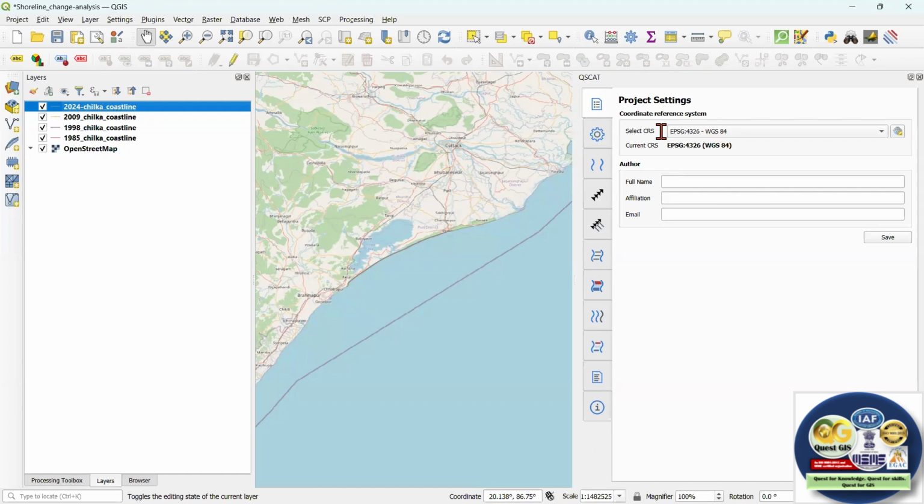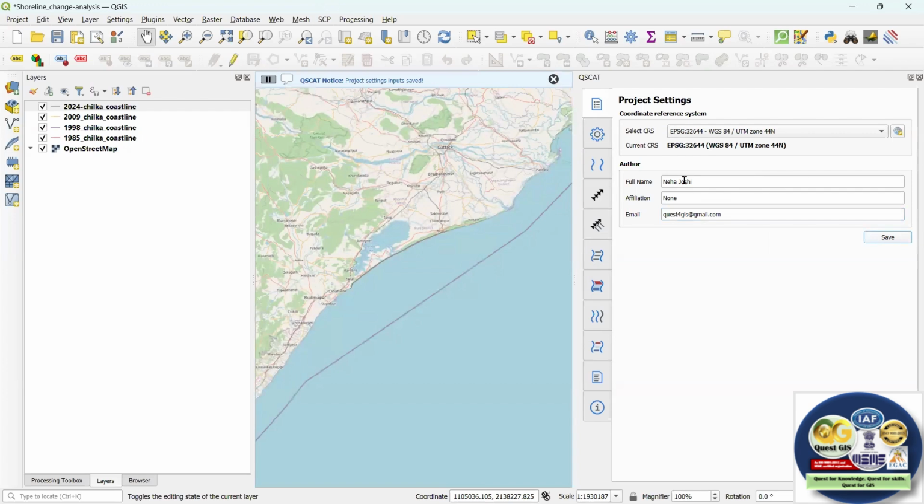So select the CRS in which you are working. The CRS for us will be 44 North. So this is your 44 North zone. You can give your affiliation if you want. I'll just put my name, affiliation. Let's keep it none. And let's give it some email. Just save it. These are not mandatory, but let's do it. I mean, why not?